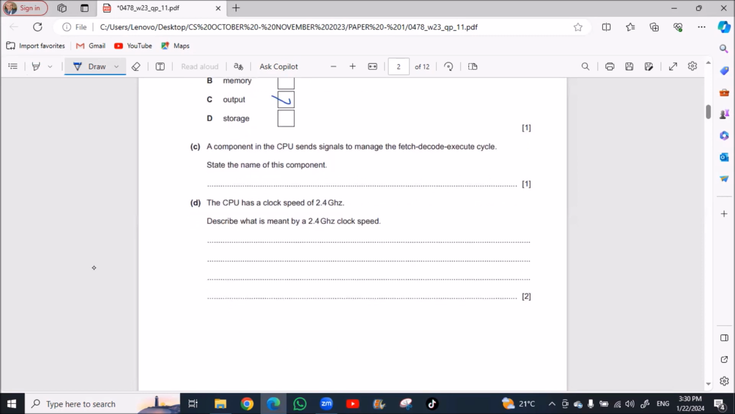A component in the CPU sends signals to manage the fetch, decode, execute cycle. So let's remember the CPU components: the arithmetic logic unit, control unit and registers to execute the fetch, decode, execute cycle. The control unit sends the signal to control this data transaction. So the name of this component is the control unit.